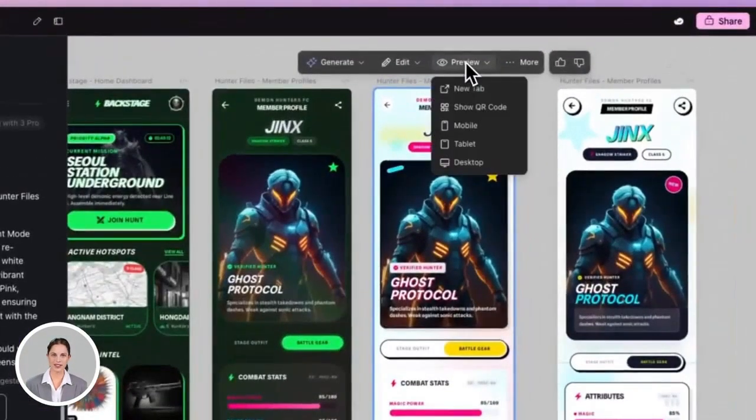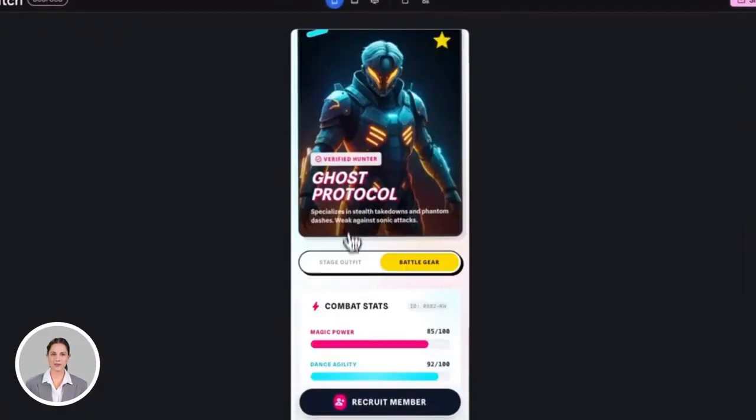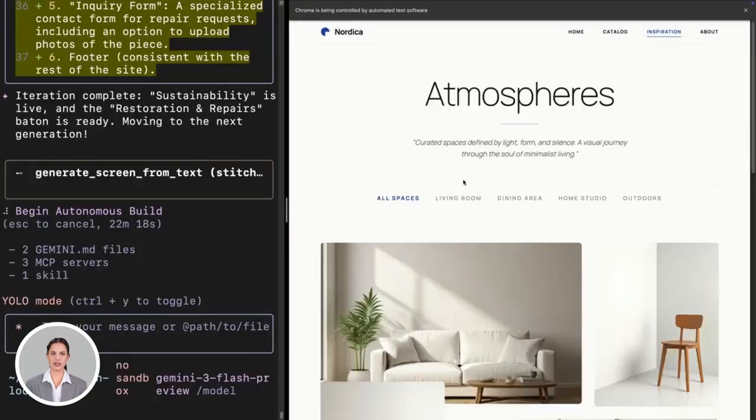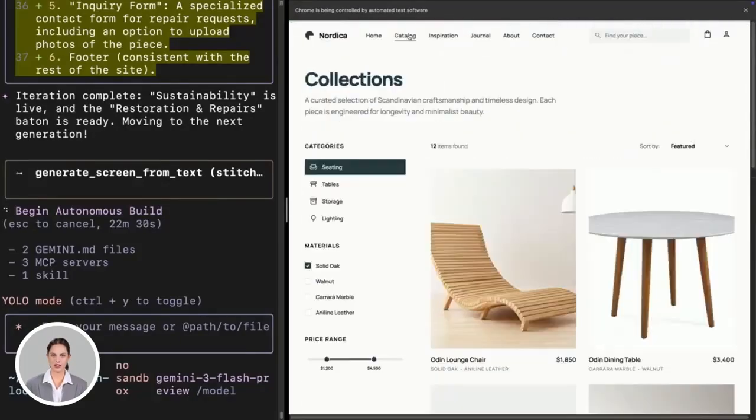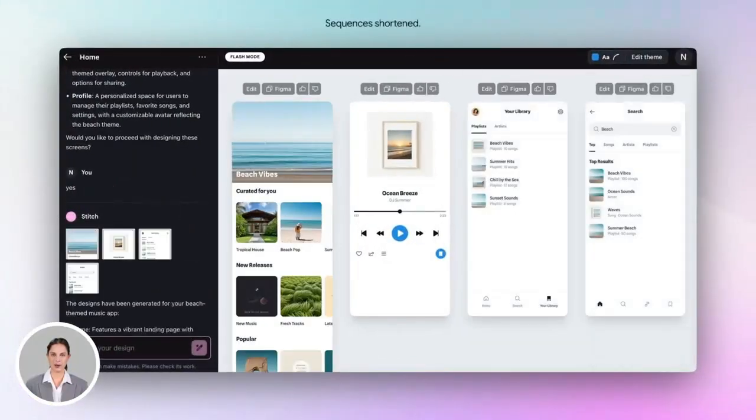What if you could type a sentence and get a fully designed app interface in under 2 minutes? That's exactly what Google just made possible. And I'm about to show you everything. Today we're going deep on Google Stitch.